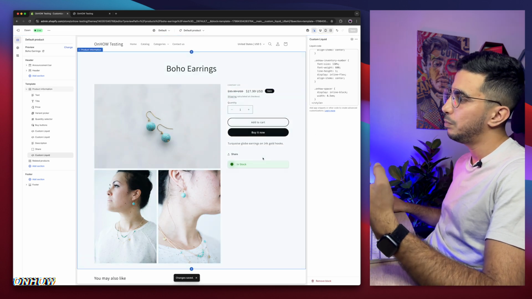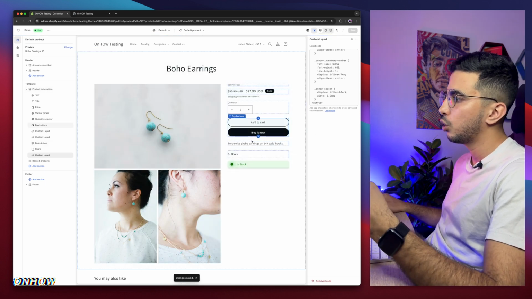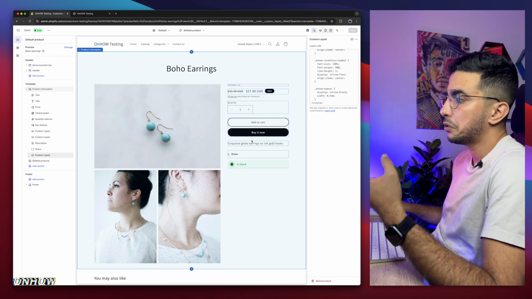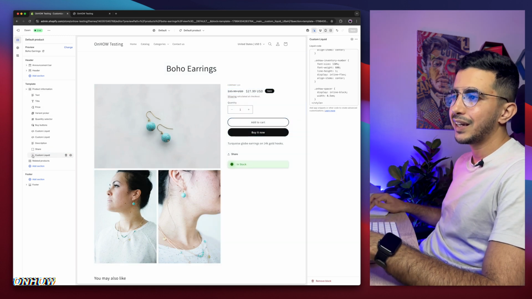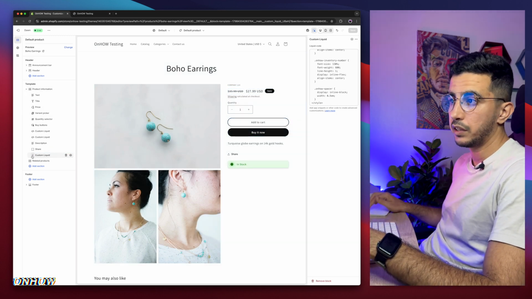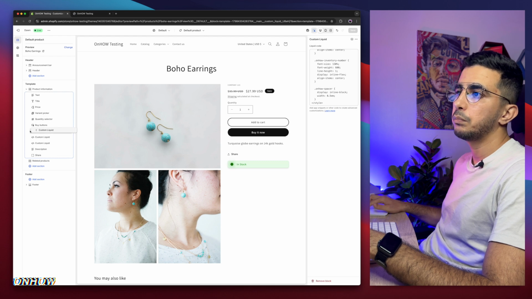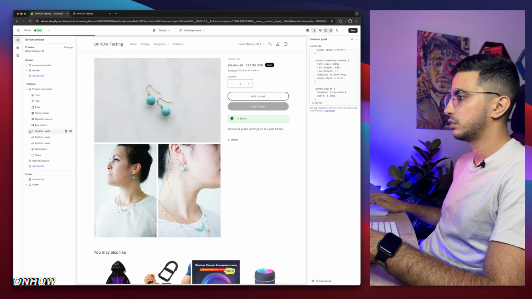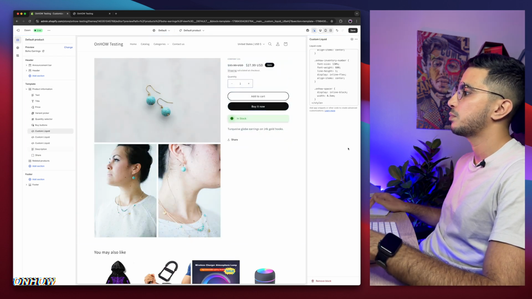And here it is, as you can see, where it shows up, but it should be above the description and below the buy it now. That's how I like it. You can add it anywhere you want. In my case, I'm going to click on the custom liquid block that we did add, then drag it up and put it below the buy it buttons. Here it is, this one. Now it's perfect, I think.